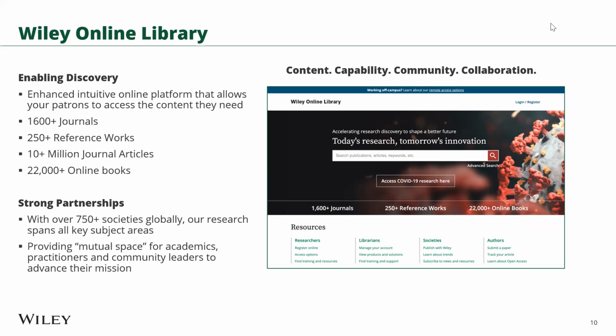We have 250 reference works, 10 million articles across the journals, 22,000 online books that grows by about 800 or so every single year. The books go back to the 1940s. The journals go back to the 1790s. We have a lot of the information that you would need in research that's out there. We have, as I mentioned, about 750 societies that we've partnered with, and you'll find them in all levels of our publishing, in the journals, in the reference works, in the books, in the archives that we're now selling as well.